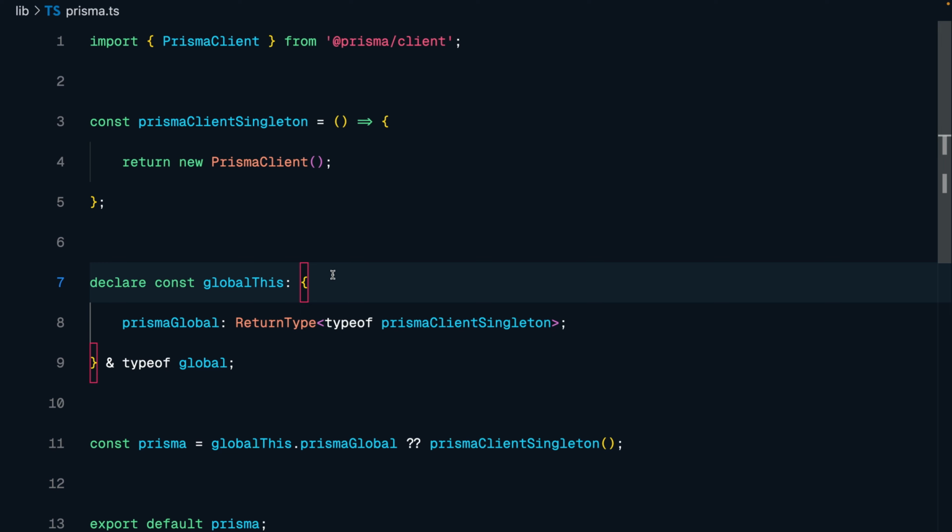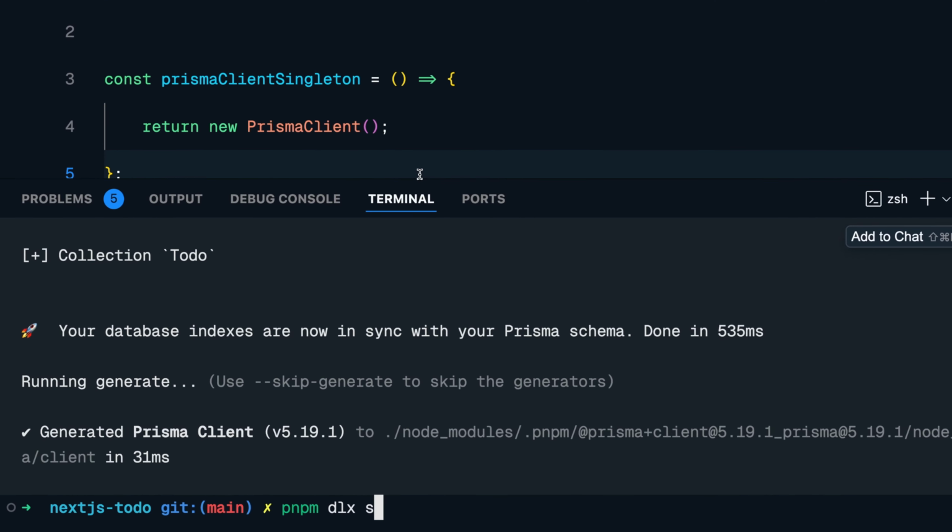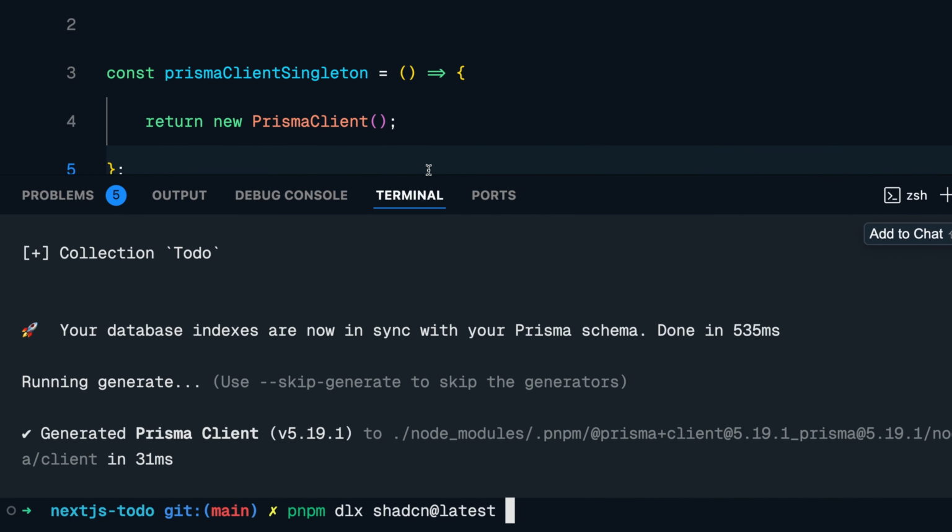Let's now start creating the user interface for our application. For that, I'm going to be needing a few components, Shadcn components essentially. The first thing that I'm going to need is a button. So I will simply install the button component by running this command, pnpm dlx shadcn latest add, and then I can specify the name of the component that I want to install. So I can say button.